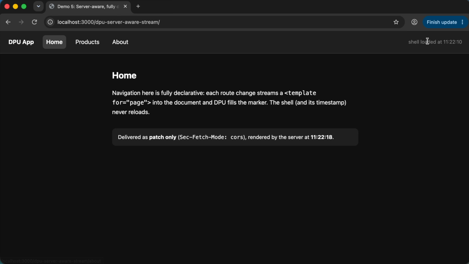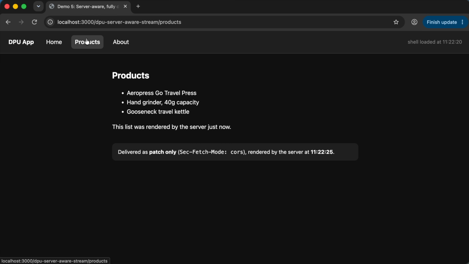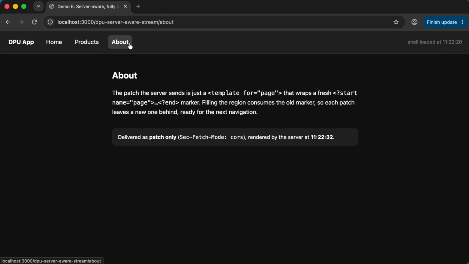But let's take a look at something. I will reload the page. Shell loaded at 11:22:20 seconds. If I go to another page, it's /product. The shell doesn't re-update. Same with the about. And it says here, okay, let's reload one more time. Now I'm on the about page. So the shell updated because I reloaded the entire page. Delivered as full document. Rendered by the server. Okay, and the time matches the shell.